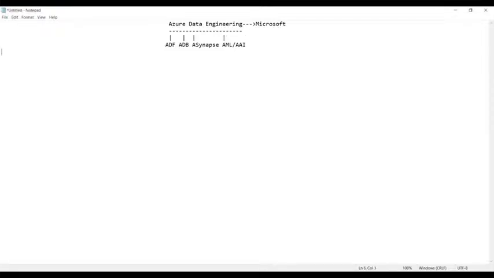Now let us see what exactly each service does. Let us start with ADF. ADF stands for Azure Data Factory.